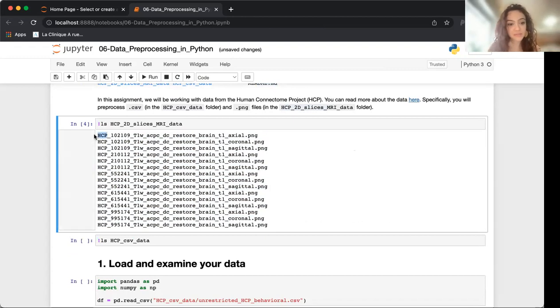So here, HCP means Human Connectome Project, right? Here we have some sort of a subject number. And as you can see over here, we have 3 images per subject, and you're going to know why soon enough, because essentially for each subject, we're looking at brain MRI images, and I just screenshot 2D slices of their MRIs. So you're going to see the axial view, the coronal view, and the sagittal view.